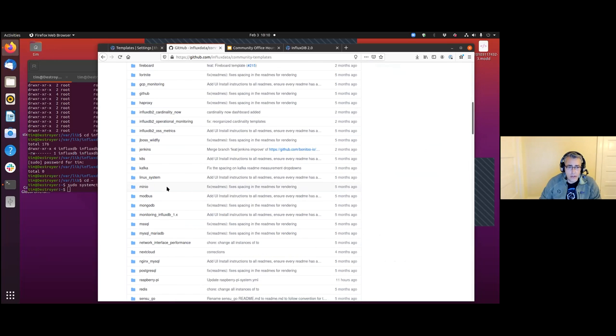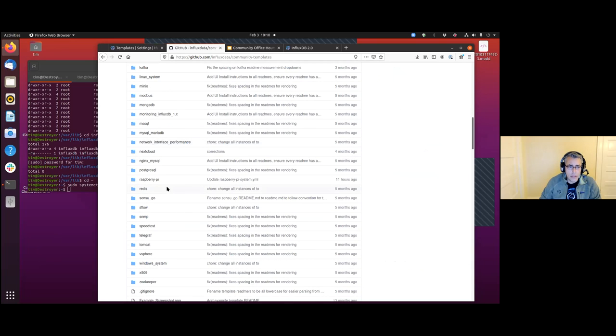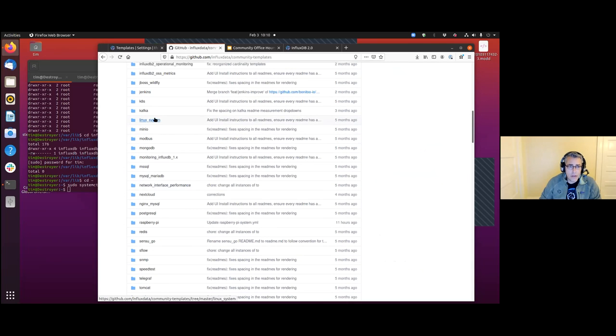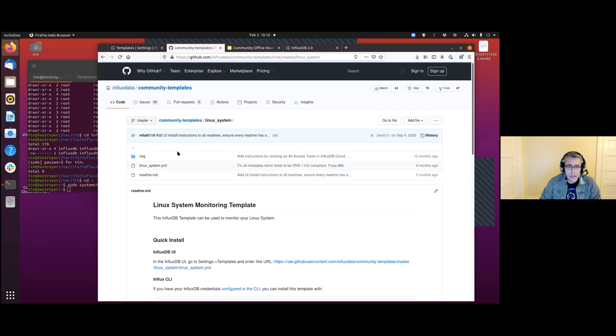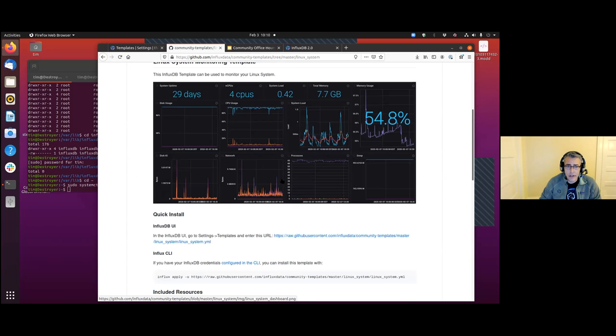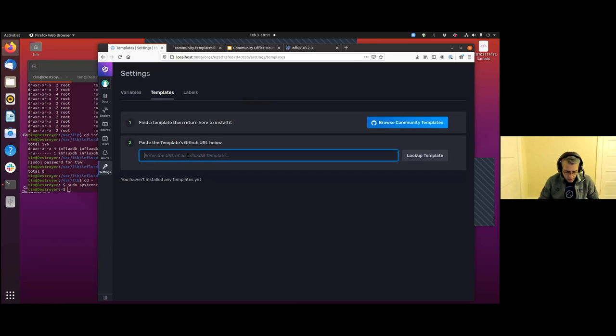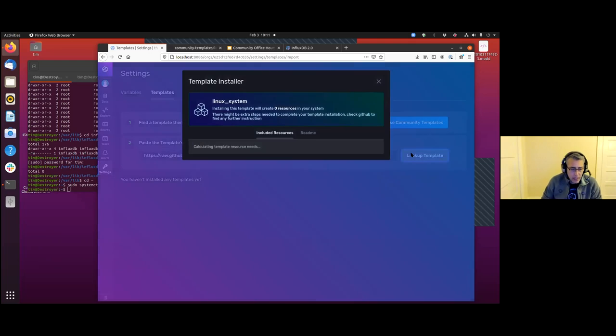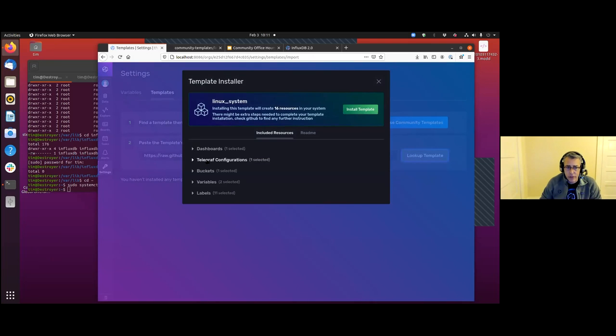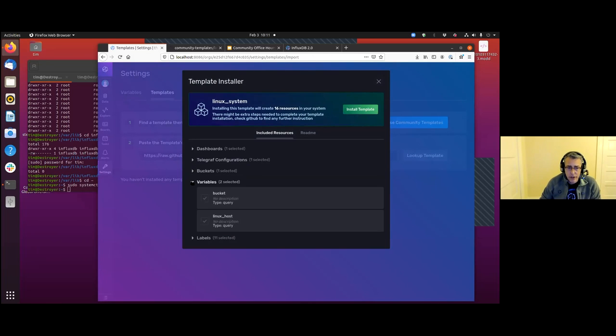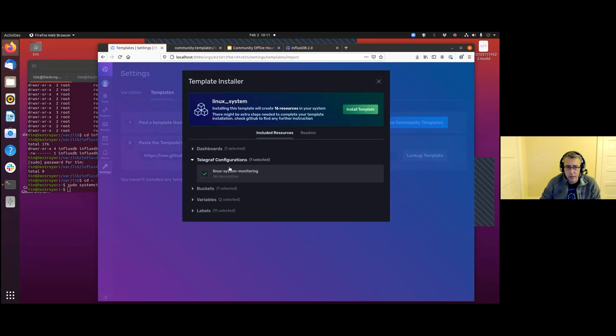So if I go out to our template library on GitHub, and I remember the alphabet and I hit Linux, you'll see that there's this template that's here, and it looks like it's going to give me the CPU load and memory usage and all these other things. So if I grab the URL, I can go back to templates and I can pop it in here, and I can look that up. And sure enough, here's all the resources it's going to import, everything from the dashboard to a Telegraf bucket, which I already have, some variables, and the Telegraf configuration, which I'm interested in.